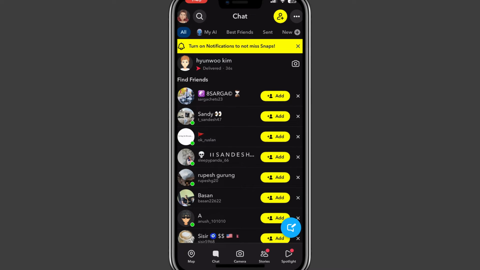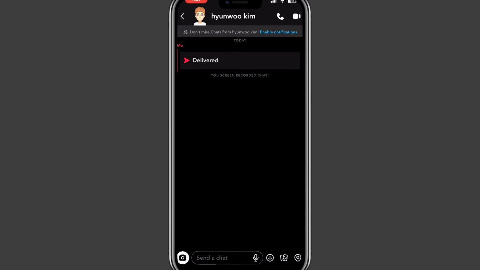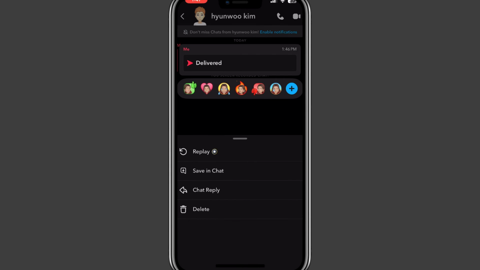Now find and locate the chat or conversation where you sent the snap you want to delete. Open it. Now tap and hold the sent snap. A menu will pop up. If the snap hasn't been opened yet, you will see the delete option.